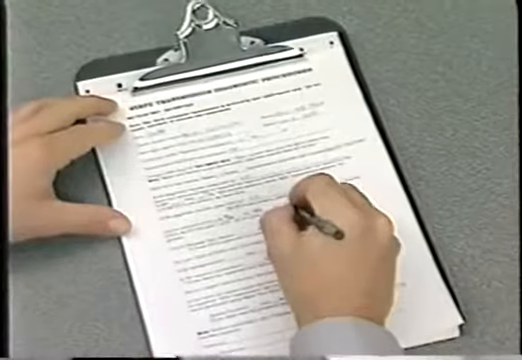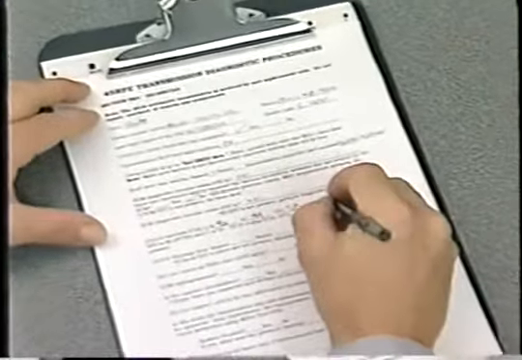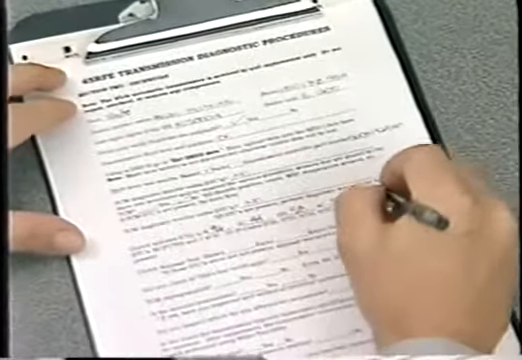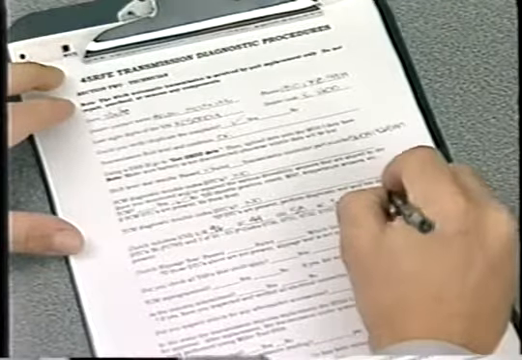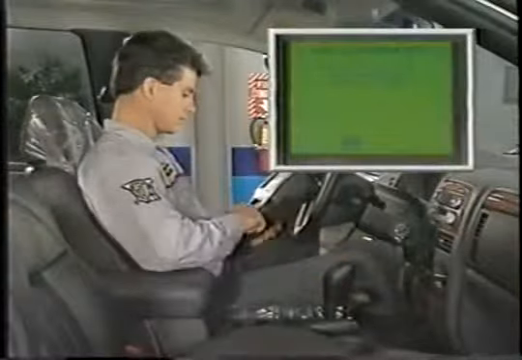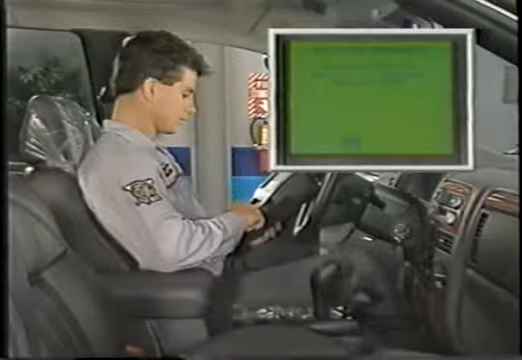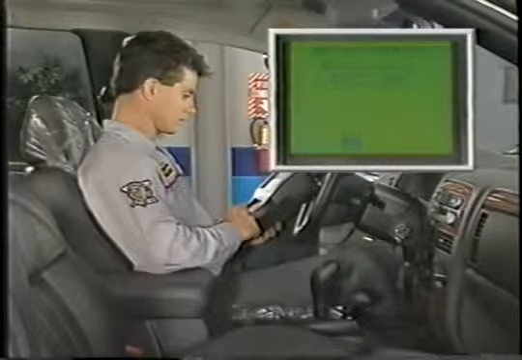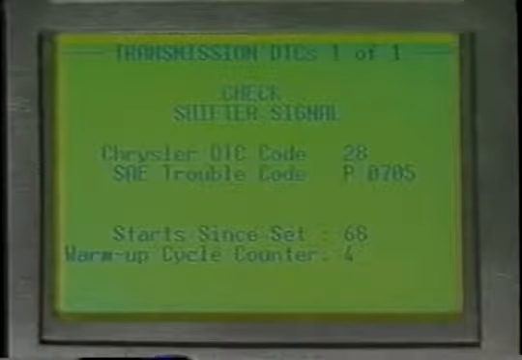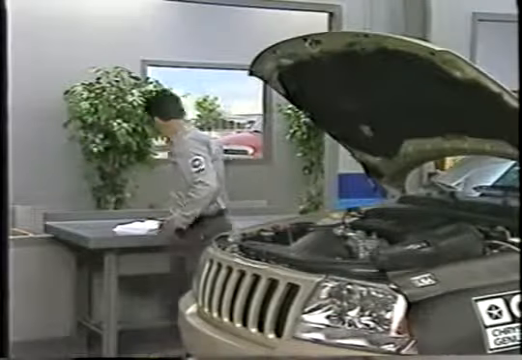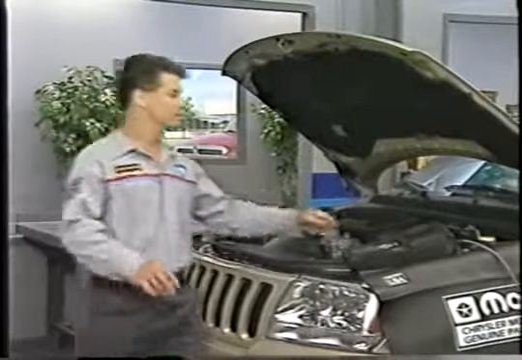A 45 RFE transmission diagnostic procedures worksheet will be included as part of a warranty bulletin. When attempting to narrow down a problem with transmission operation, you should start by performing the shift lever position test with the DRB. Then, check for diagnostic trouble codes stored in the PCM. Always check for DTCs stored in the TCM.